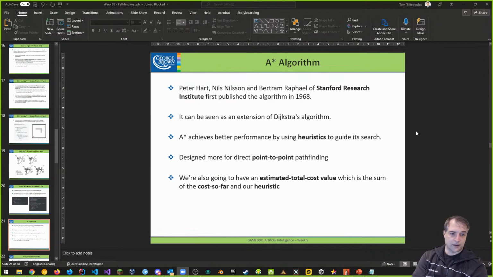It always is looked at as an extension of Dijkstra's algorithm. What it does is it performs better because it uses something called heuristics as a guide to its search algorithm. Okay? And it's designed more for point-to-point pathfinding compared to exploration. If I want to explore the world, Dijkstra. If I want to do point-to-point, Astar or something like it. Okay, and there are different variations of Astar we're going to explore in future lectures.